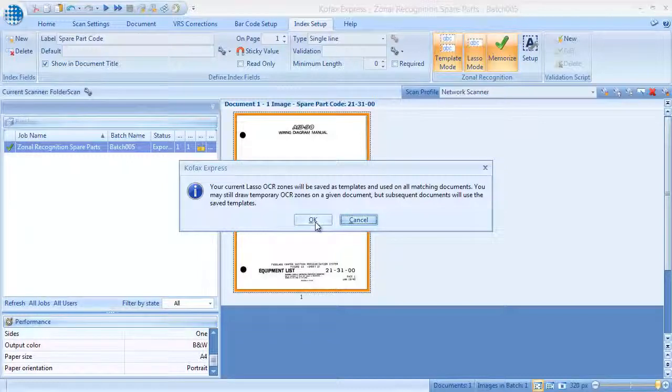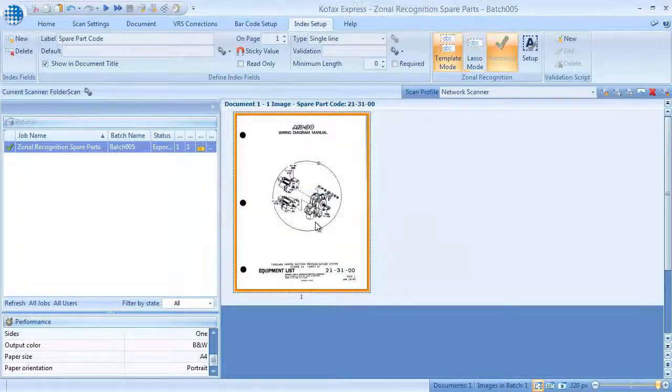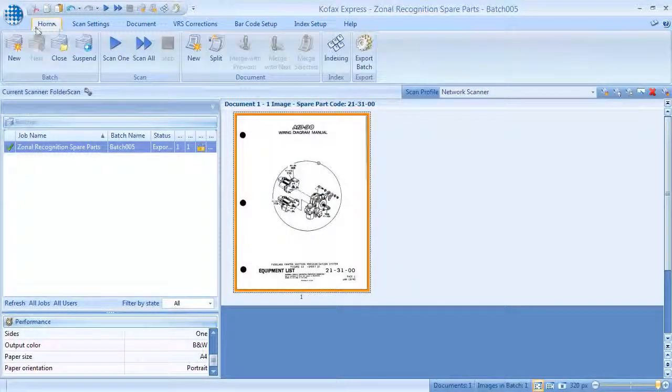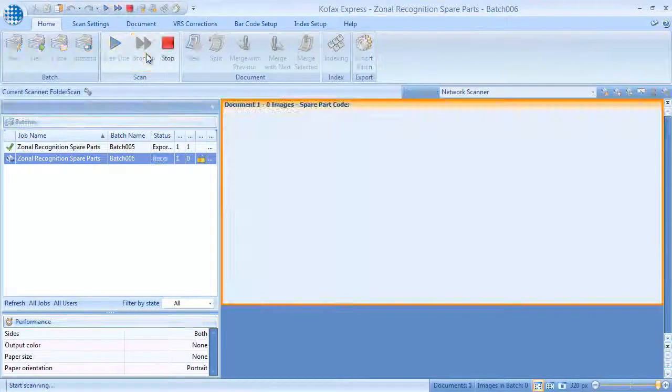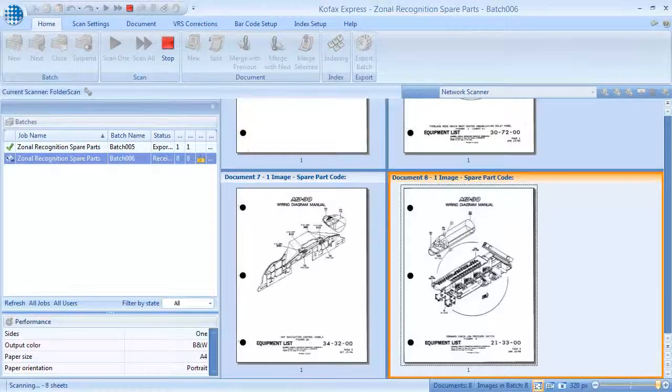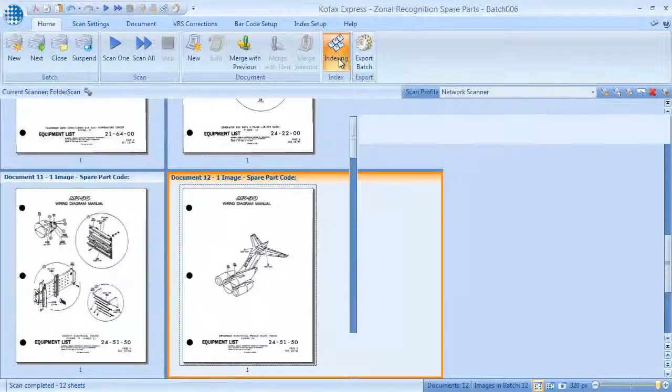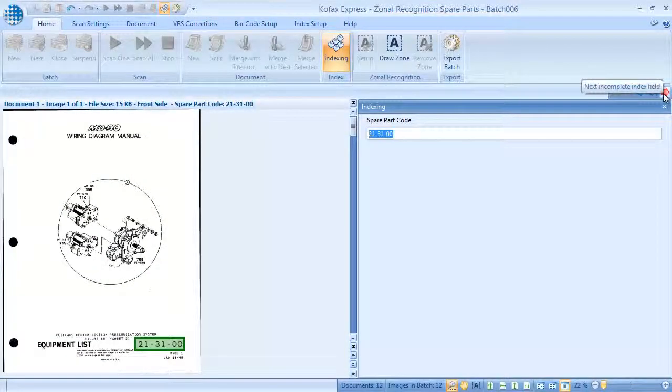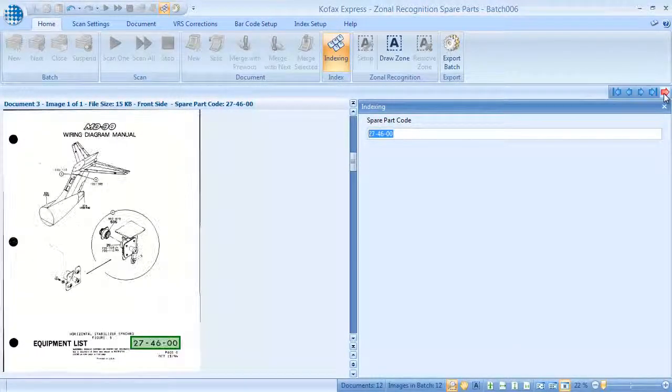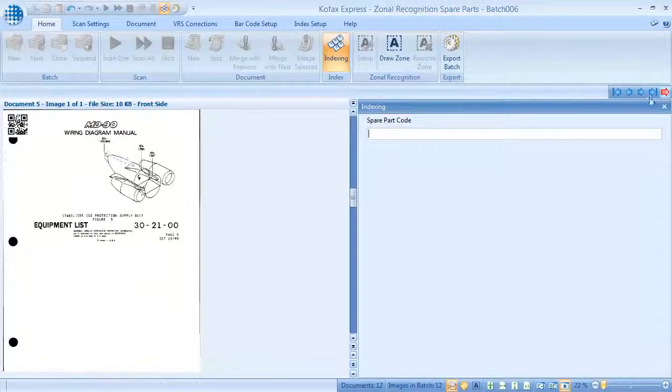The template is now permanently saved for this scan job, and every time Kofax Express recognizes a document matching the template, it will draw the recognition zone for you. We scan a new batch of schematics. After scanning, we start indexing. The template matches the documents and the zones are automatically positioned correctly.